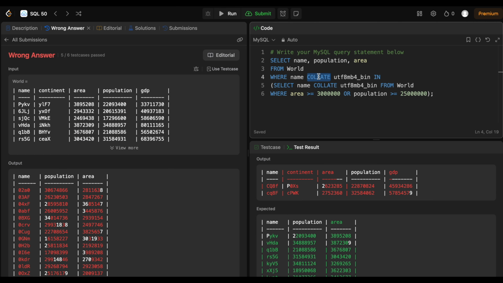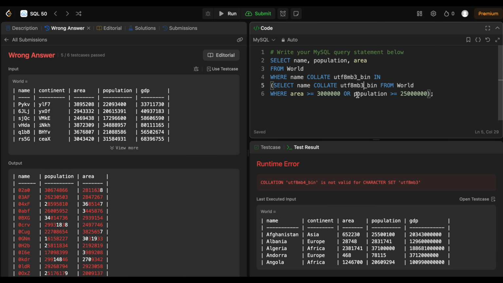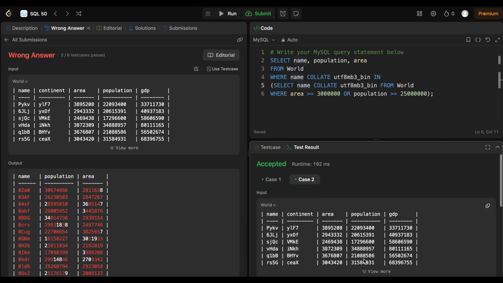So in this SQL statement, collate specifies that the comparison should be done using a binary collation, which is case sensitive. So when we run this, I just changed the suggested character set. Now when we run this, the test case is accepted.